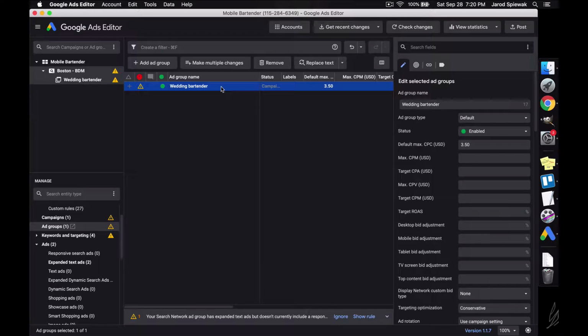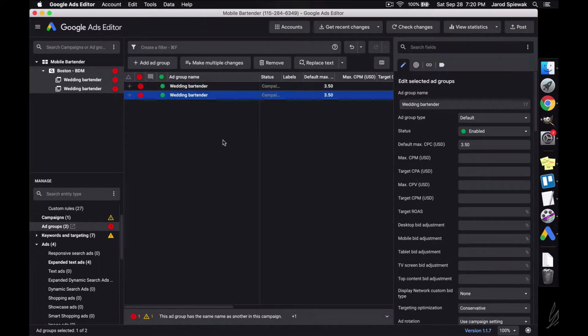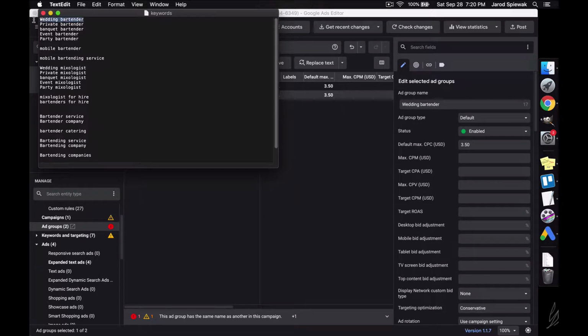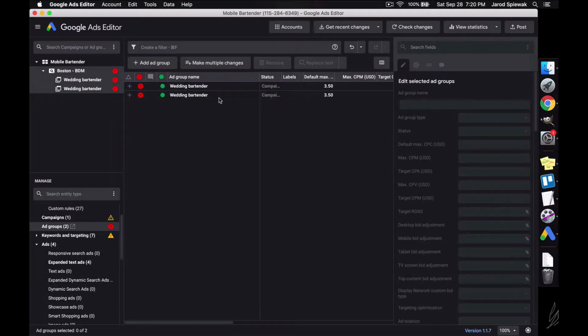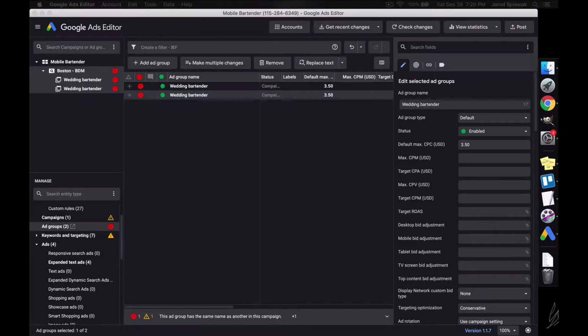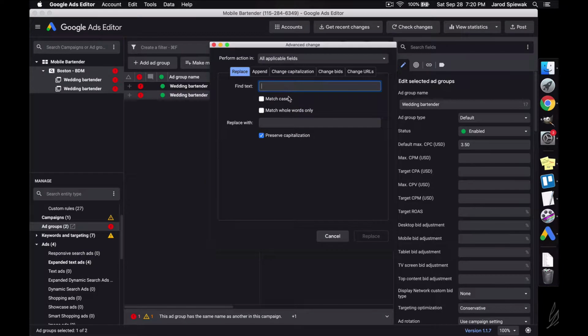So now I'm just going to go to the wedding bartender ad group, and I'm going to copy and paste. And I'm going to grab my next keyword on the list, which is private bartender. I'm just going to grab the word private. I'm going to go to find and replace, and this is going to add a pop-up. We're going to find the text wedding, and we're going to replace it with private.